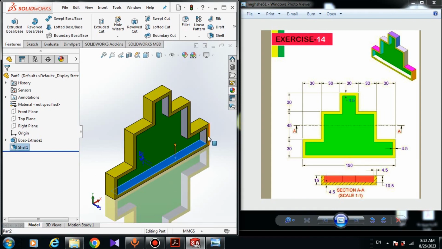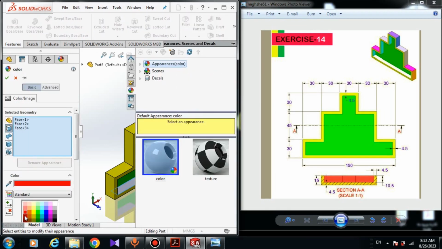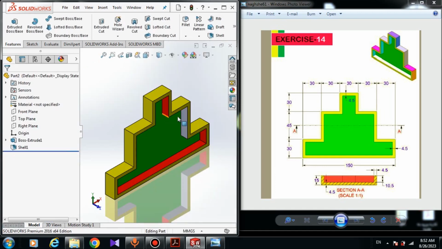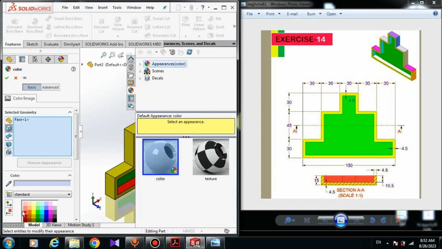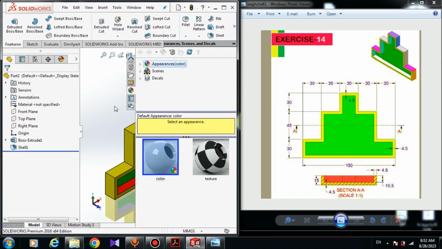For example, we can hold the control button, and by choosing these surfaces, we can change the color, for example, to red, which is, I think, much better. Red. And this one, red color. Please practice at home and do it yourself.